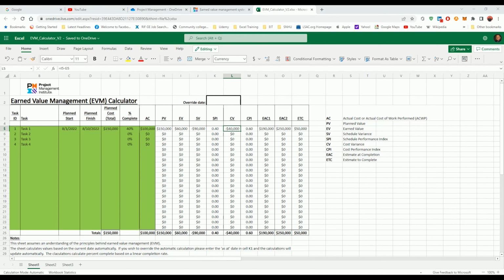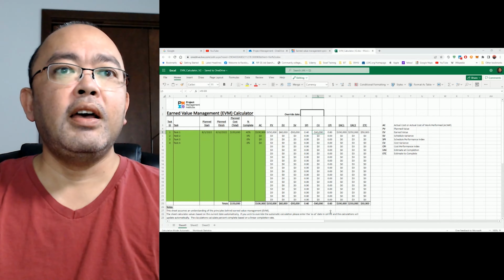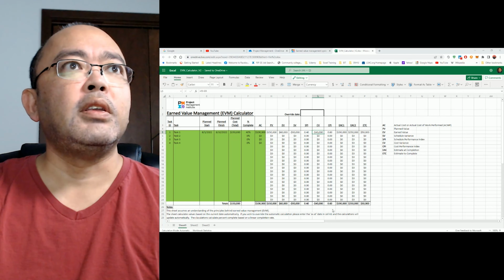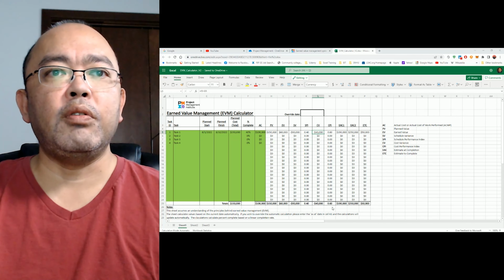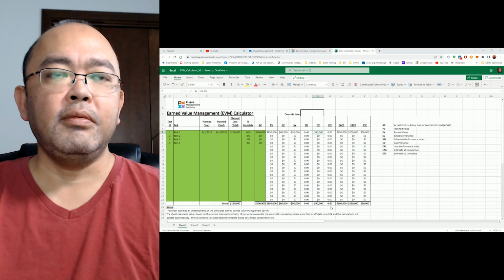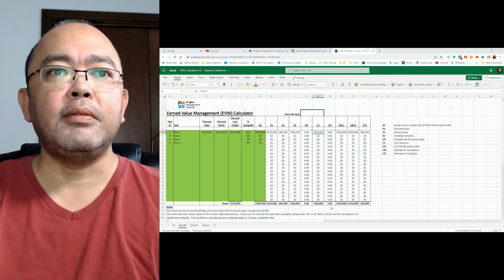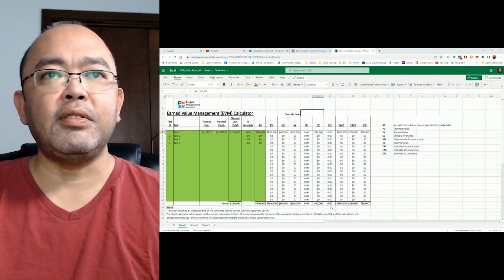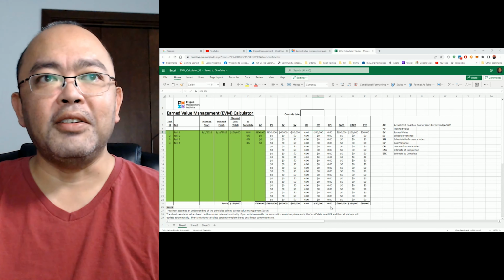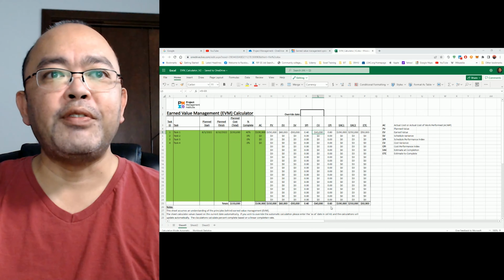So I hope I was able to give you guys some value with that really short overview of earned value and the tool to calculate earned value, because I like using spreadsheets to help my life out, and so I don't have to recreate the wheel.